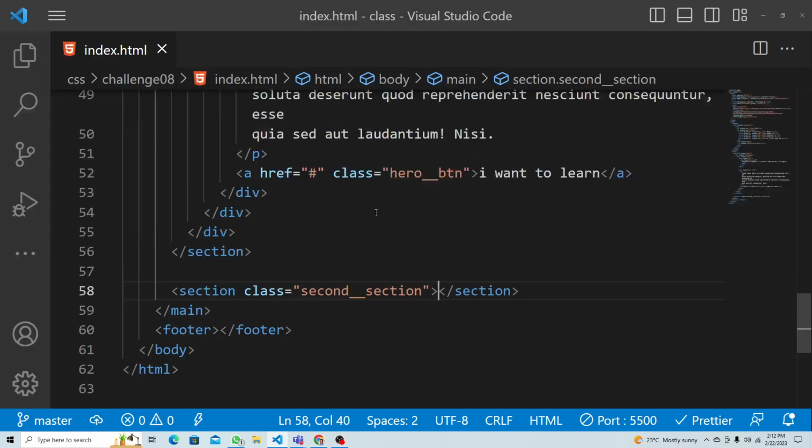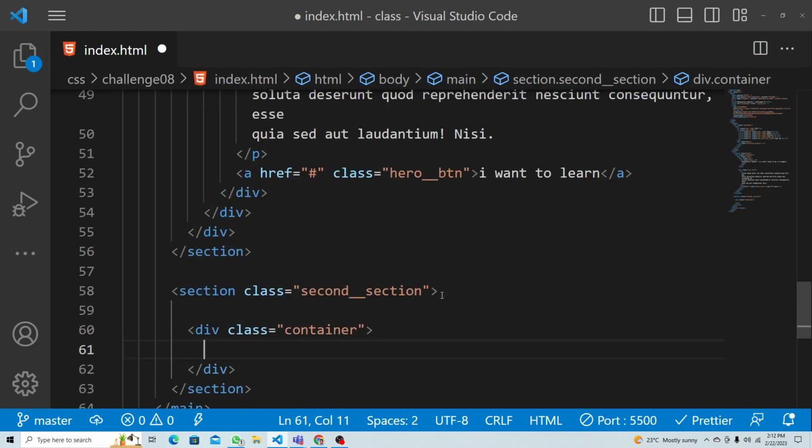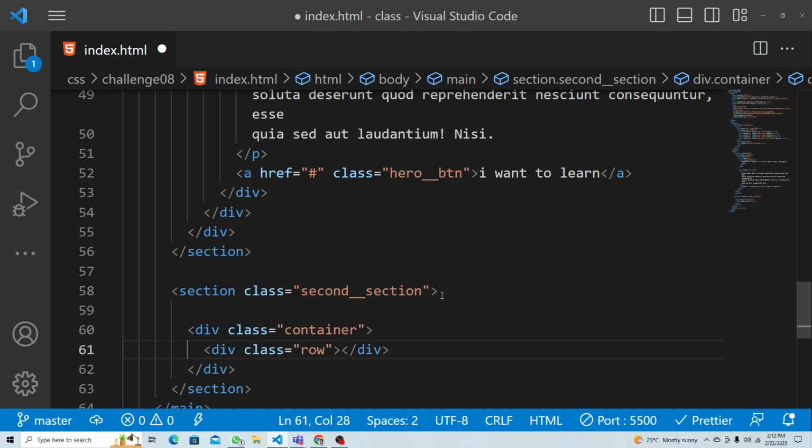Let's start from the first one. That's the section. That's the first box, okay? The second one is the container box, right? So let's do this div dot container. Okay, inside the container we have a row box, right? Div dot row, right? Row.